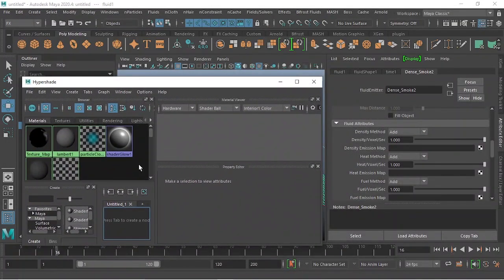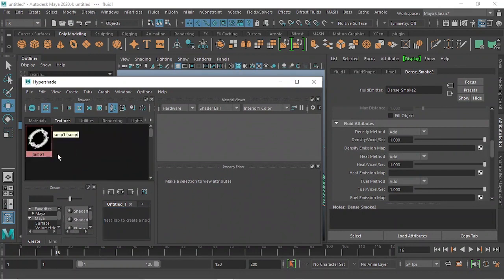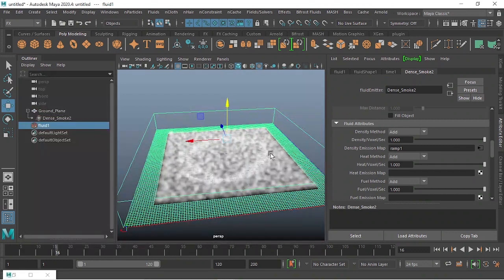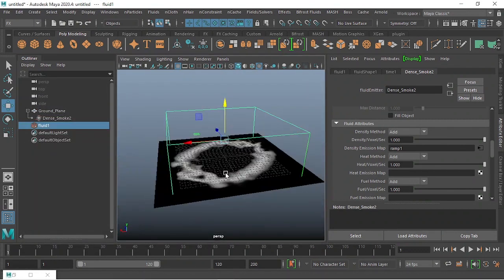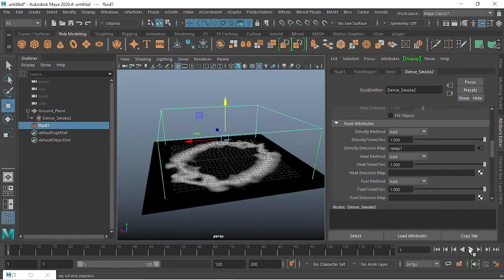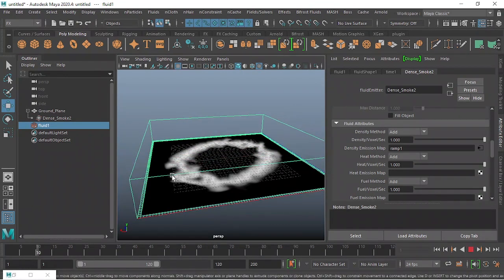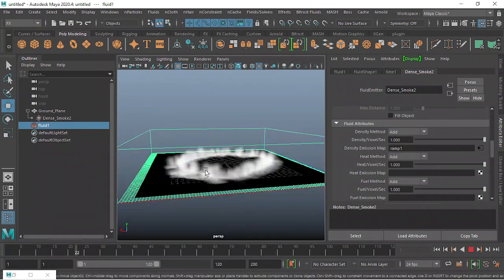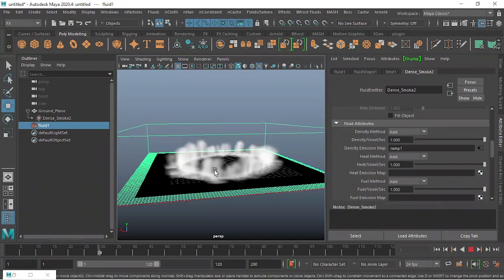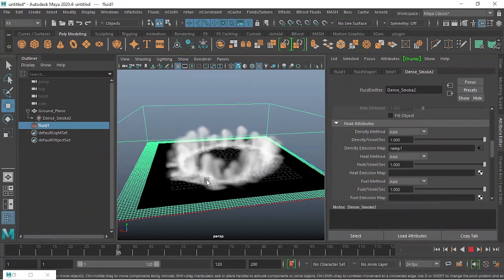Now inside texturing we have the ramp texture, which I already created. Select it and middle mouse drag and drop to density emission map. Okay, so now it's updated. Again press play. Now the fluid will emit with this kind of density map and texture map.